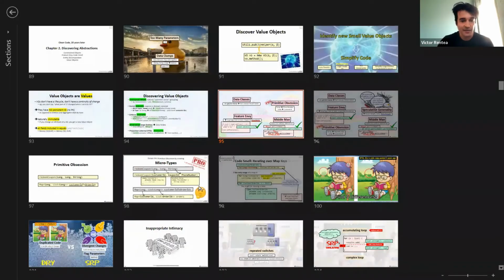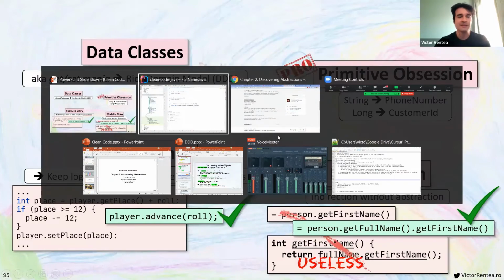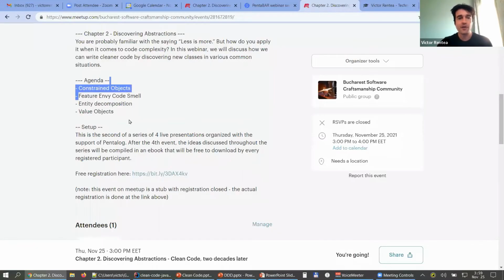I'm good with time. Now it's time for questions. But first, let me do an overview. What did we talk about? Like a summary. Constrained objects. It's good to put constraints on the objects that you have because that would guarantee that you never get them wrong.